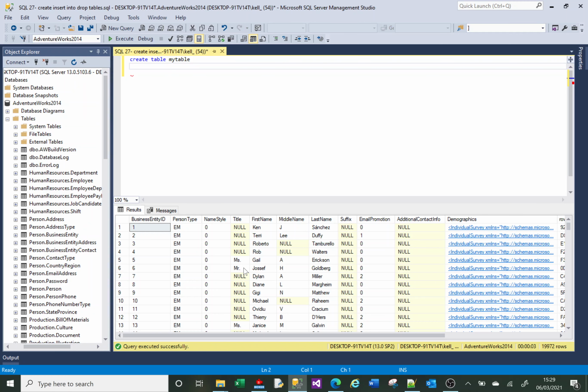Then we have circular brackets, and within those circular brackets we give our column names and column definitions. So I'm going to format it like this, like I like to. Our first column we're going to call column 1, and following the name of our column we've got to give it a data type. So I'm going to give it an integer. That's fine. Our table exists.